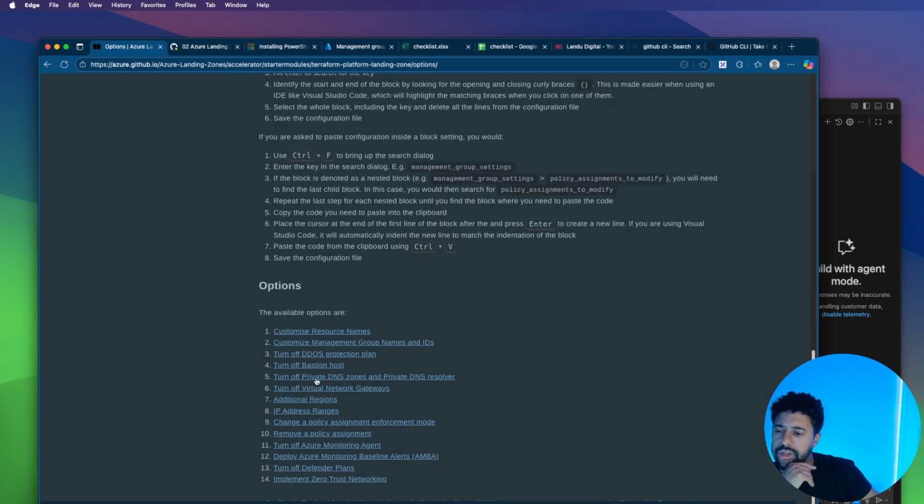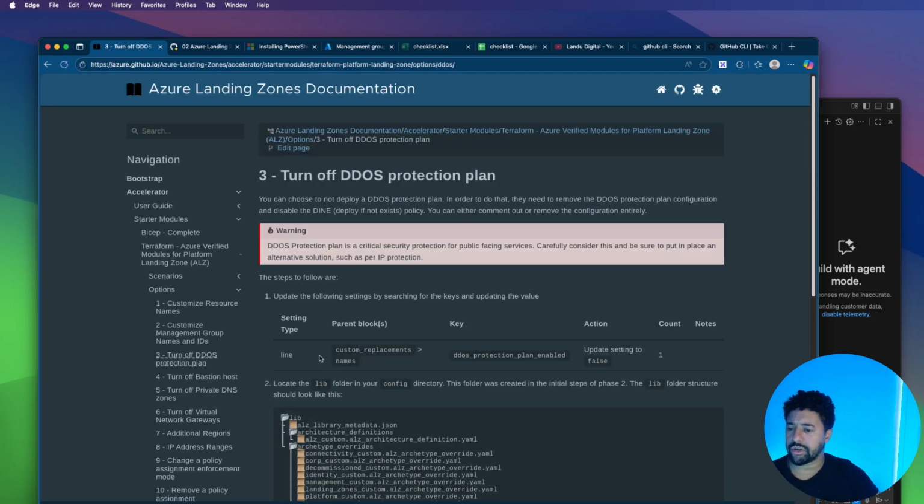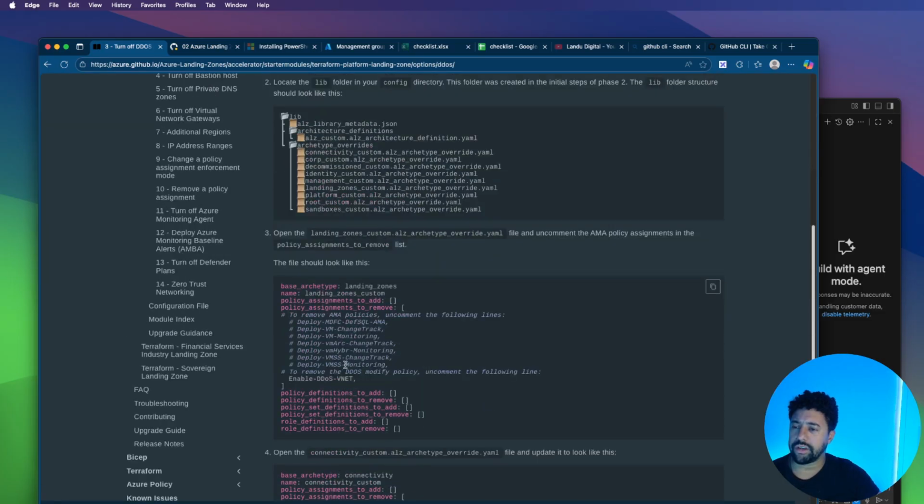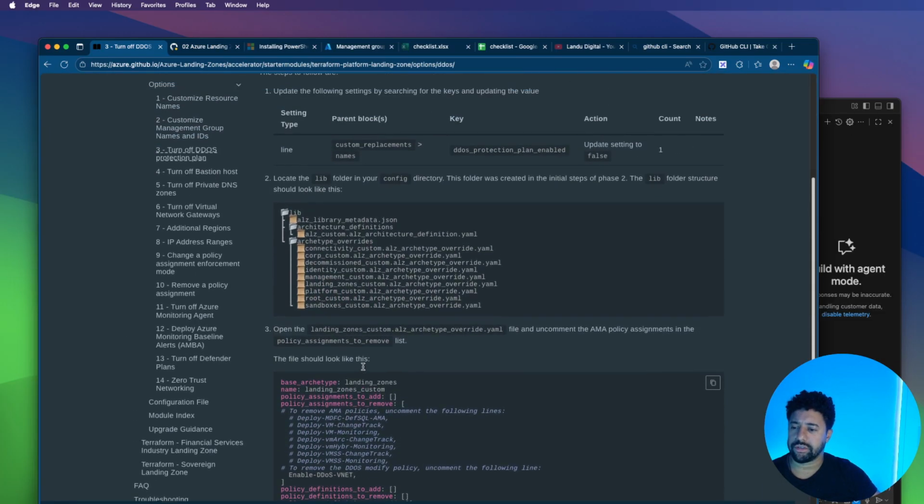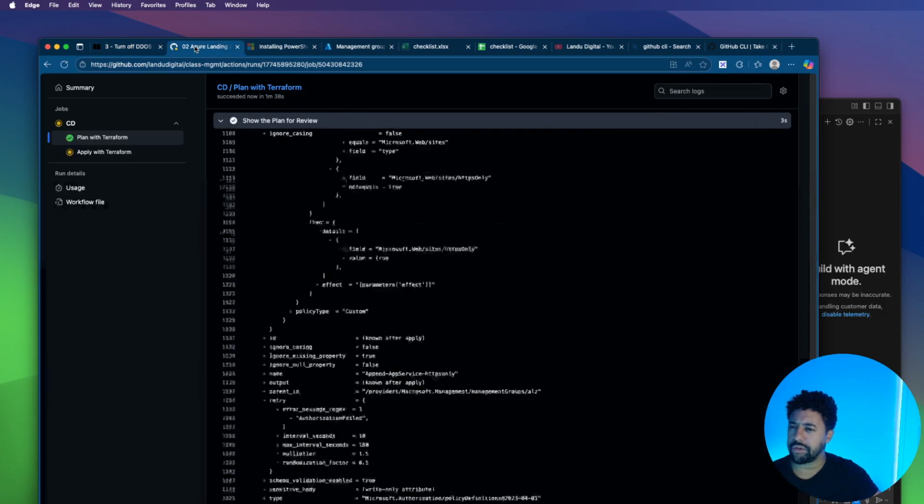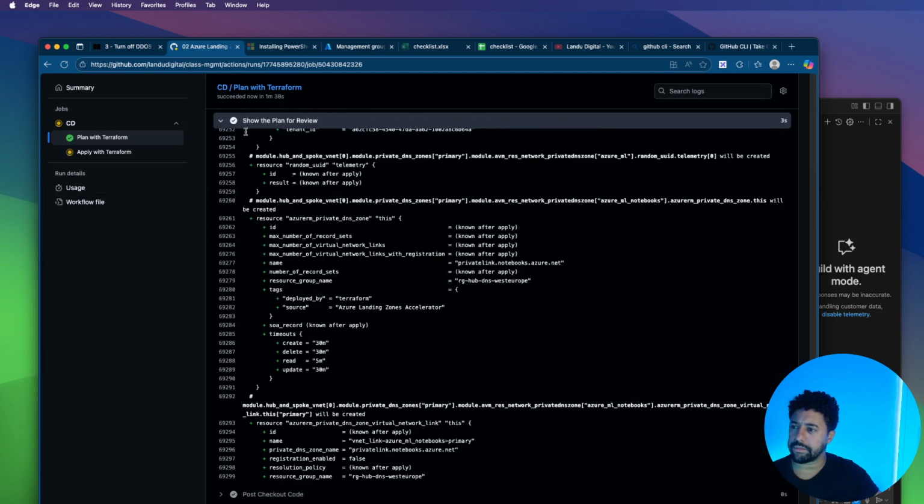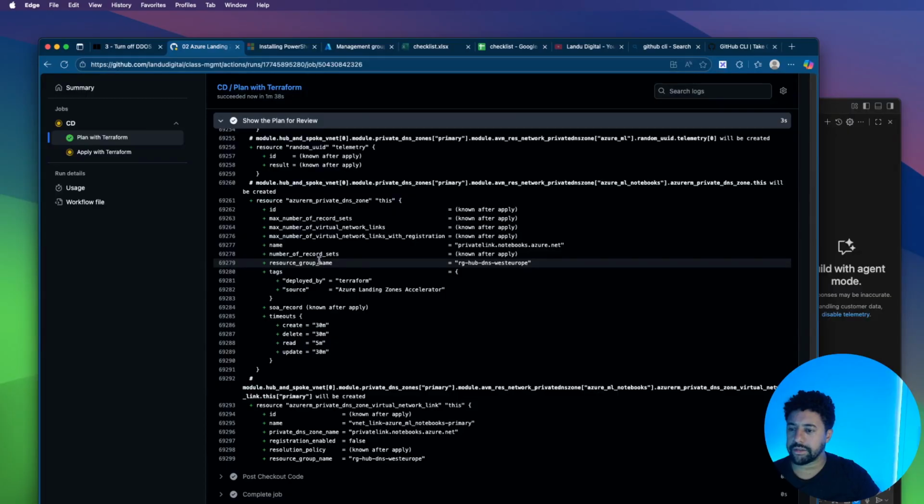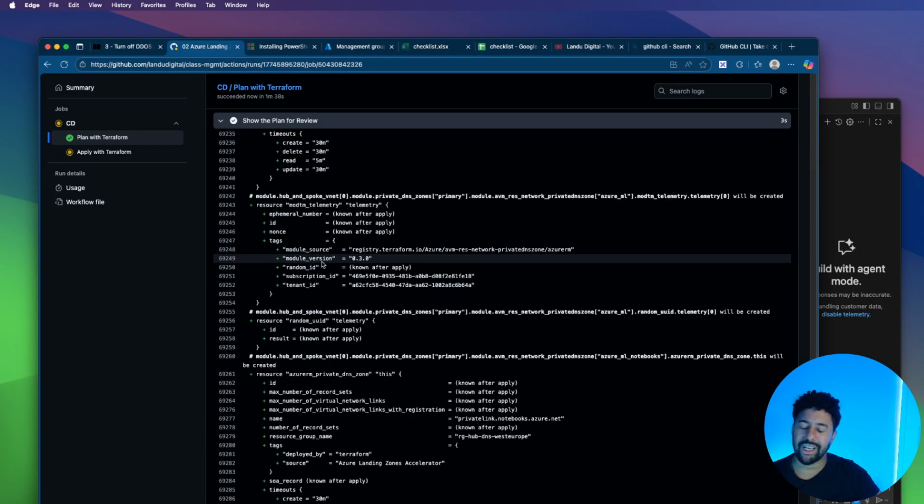Turn off the DDoS protection, turn off the bastion host. You can follow some instructions here to turn off some configuration. If you go here to turn off the DDoS protection, for example, you see whatever you need to change or delete, files or whatever comment, in order to turn it off. If you go to our pipeline, everything is being deployed. Okay, so it's going to take a long time.